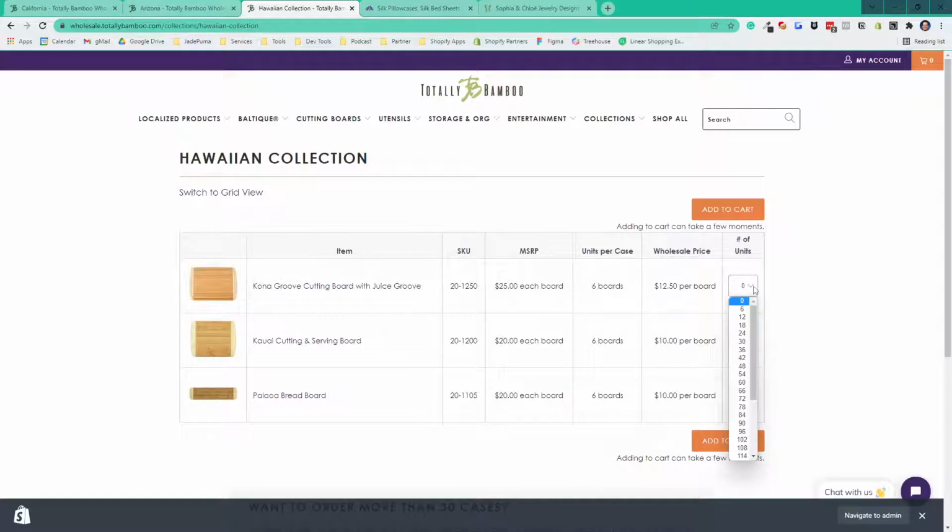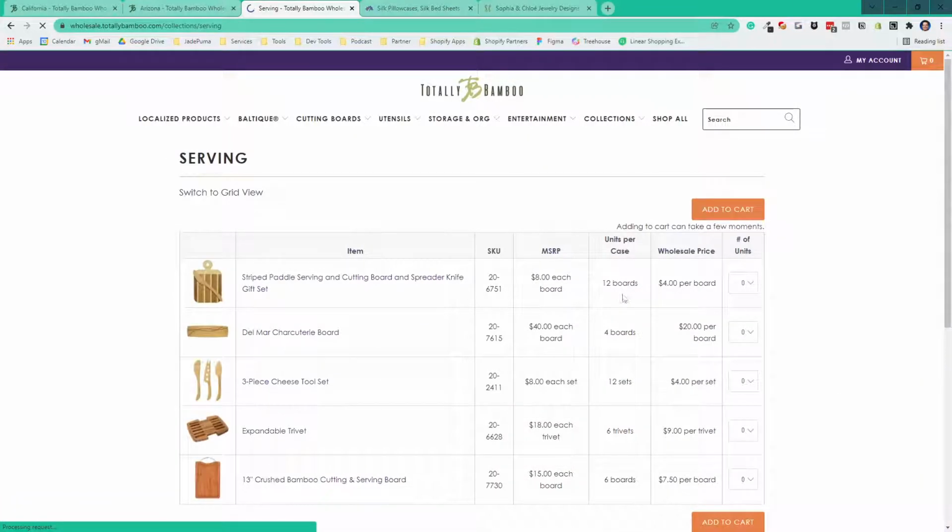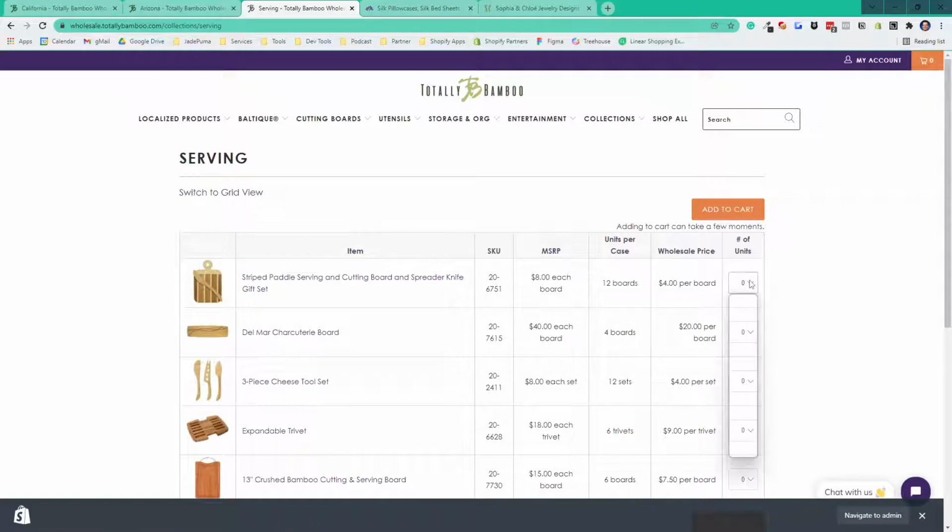And when I click on number of units, I can buy 6 or 12. You'll notice these are increments of the cases. So this one here is also 6 boards. If I go to a different product, let's see if I can find one quickly. So this one's 12 boards and 4 boards. The 12 ones are all in increments of 12: 0, 12, 24. The 4 is in increments of 4, so 0, 4, 8.